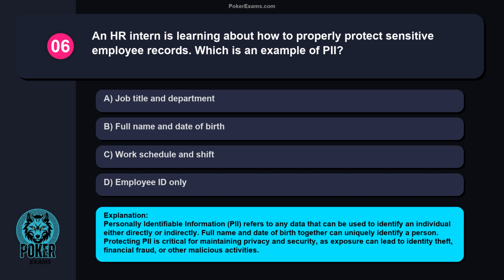Personally identifiable information, PII, refers to any data that can be used to identify an individual either directly or indirectly. Full name and date of birth together can uniquely identify a person. Protecting PII is critical for maintaining privacy and security, as exposure can lead to identity theft, financial fraud, or other malicious activities.